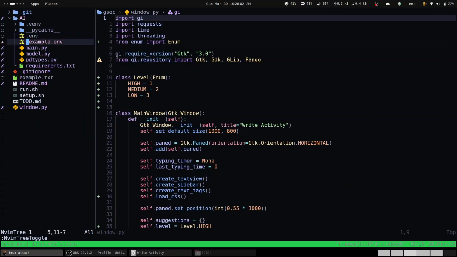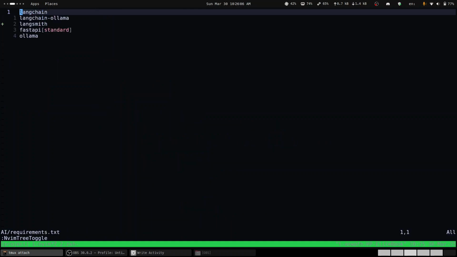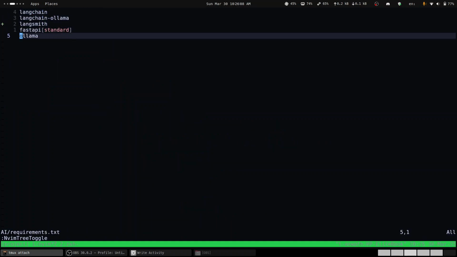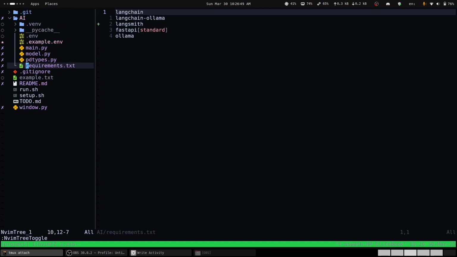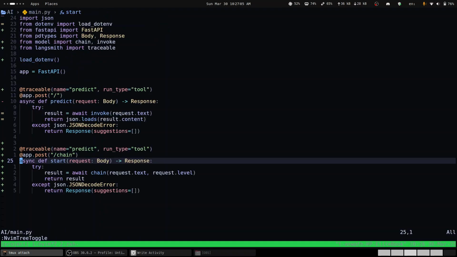Let's now take a look at the back end. The requirements for the backend are LangChain, FastAPI, and Ollama. The tech stack, I just went with the tech stack that has been used in the previous GSoC projects, which involved AI. So let's go to the main.py.